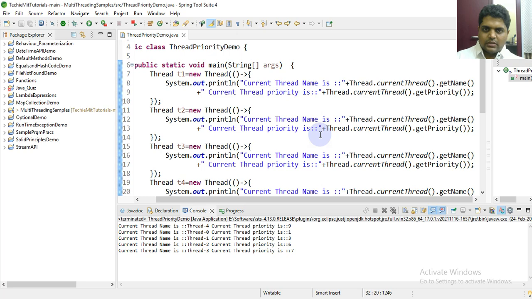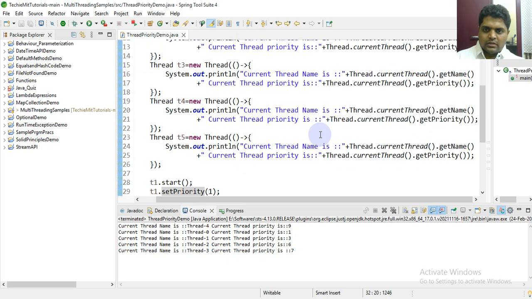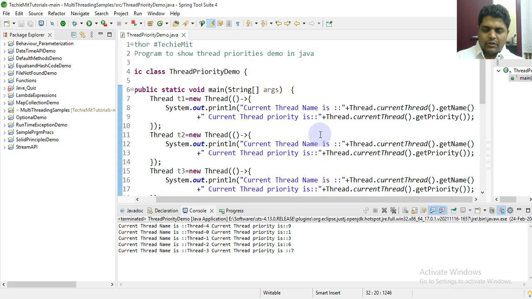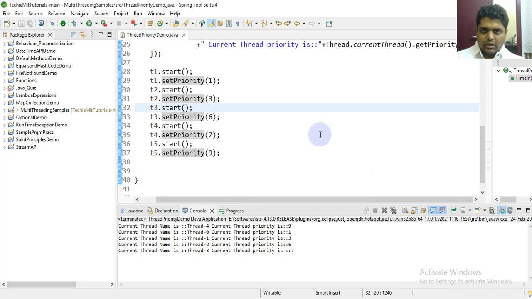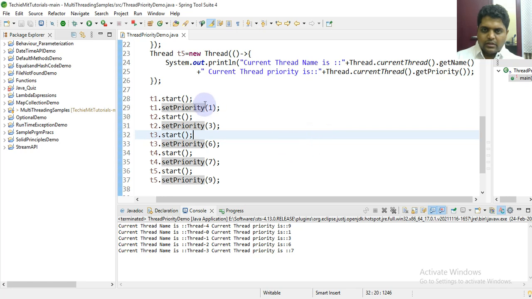So these are the methods we're using: set priority to set the priority, and get priority to get the priority of the thread. Now what if I set an arbitrary integer number which is not within the valid range? What will happen? It will definitely throw an exception. I believe IllegalThreadStateException.